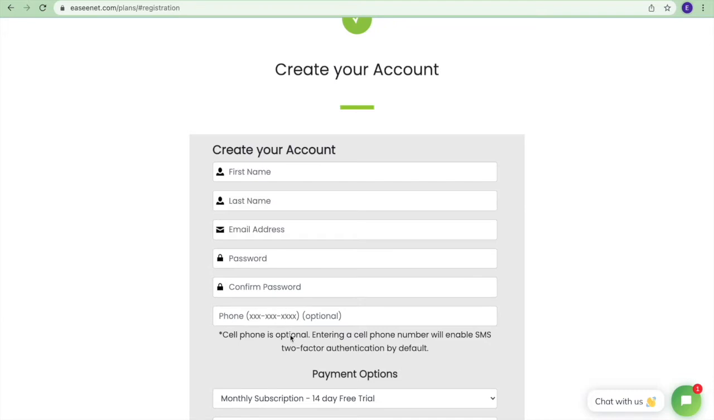Now keep in mind, your cell phone number is optional, but if you put in a cell phone number, it enables two-factor authentication, which means that it's a second level of security for your account and will text you a code anytime you're trying to log in with your password from a new unrecognized device.